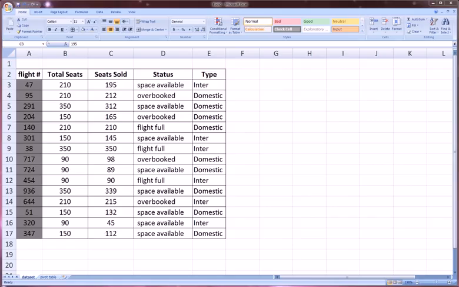Hi guys, today I'm going to show you a really useful tool in Excel which is quite easy and very underutilized to drill down to the data that you're looking for.